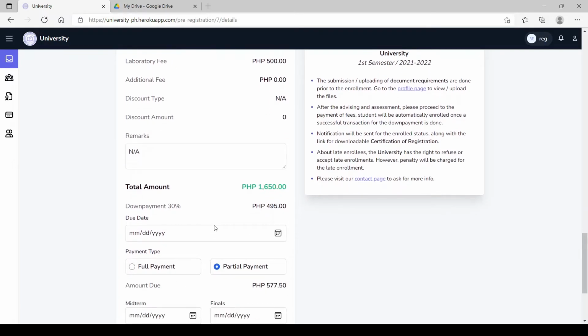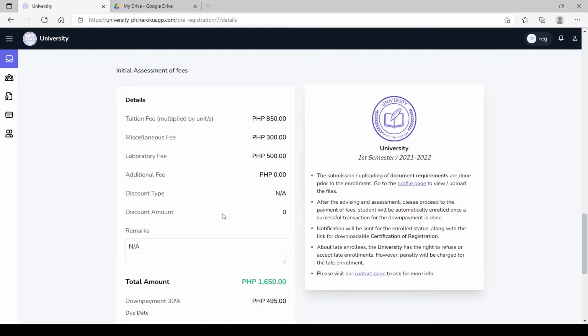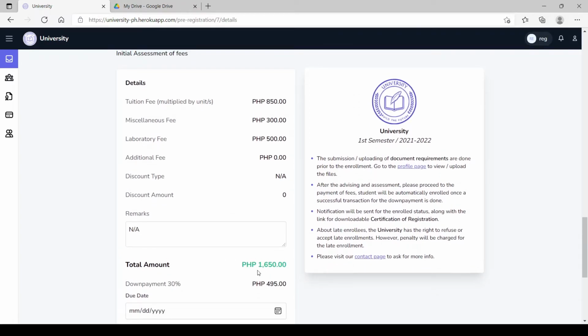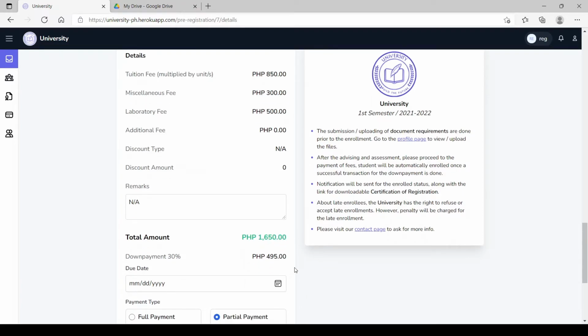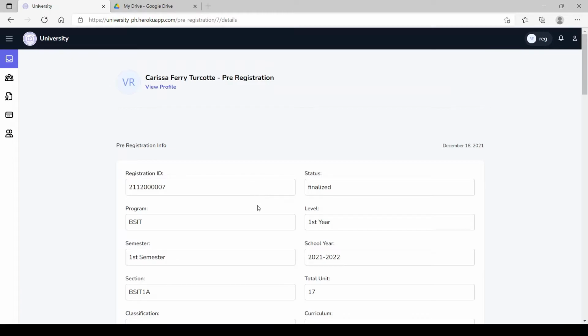On these below you can see the payment breakdown. I'm going to talk about that later on. Let's just focus first on the UniFast scholarship. We have a total of 1,650. So what if this particular student is a beneficiary of UniFast scholarship?